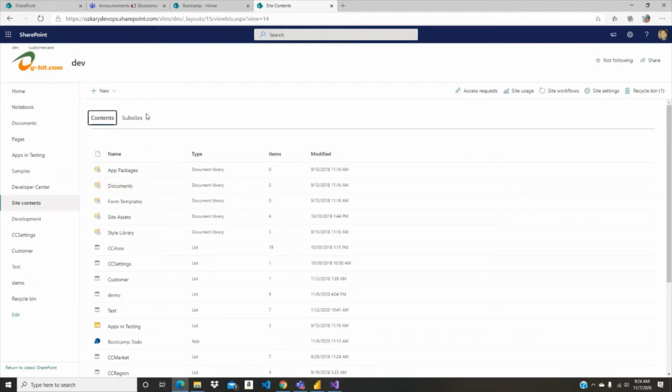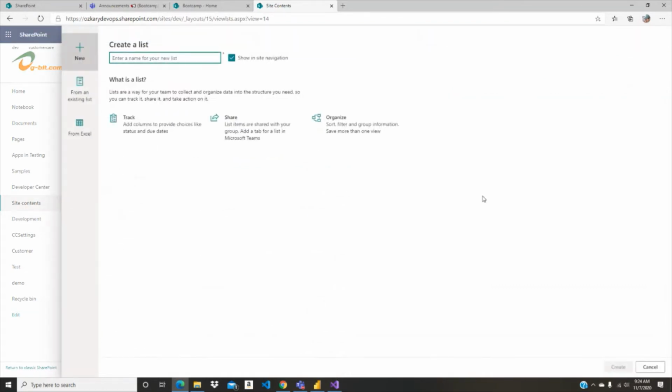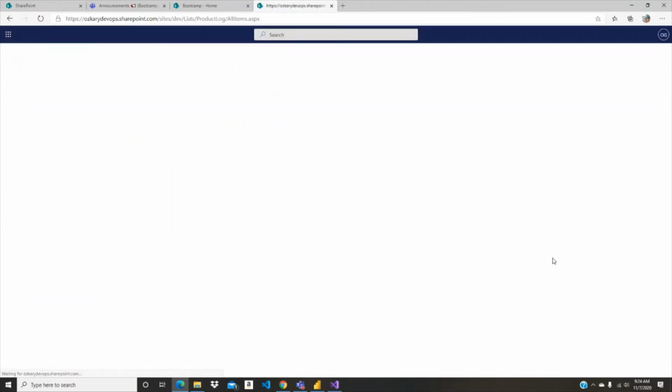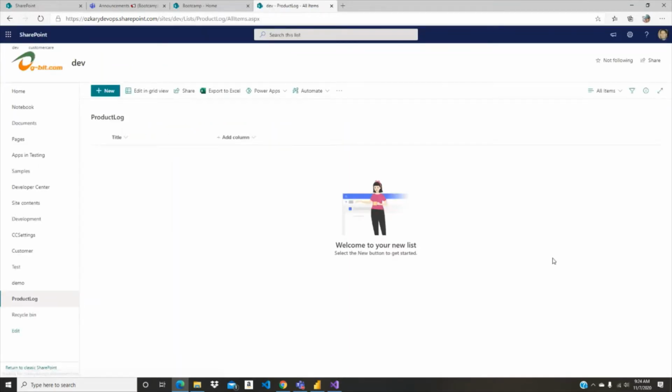Here, what we're gonna do is click on new, and we're gonna select list. This is gonna take us to the front end where we can build the list. And what we wanna do here is let's call this product log, right? Because we're building a product management task management tool. So we're gonna call it product log, and we're gonna say create. Basically, what it does is create a simple list with one column, right?